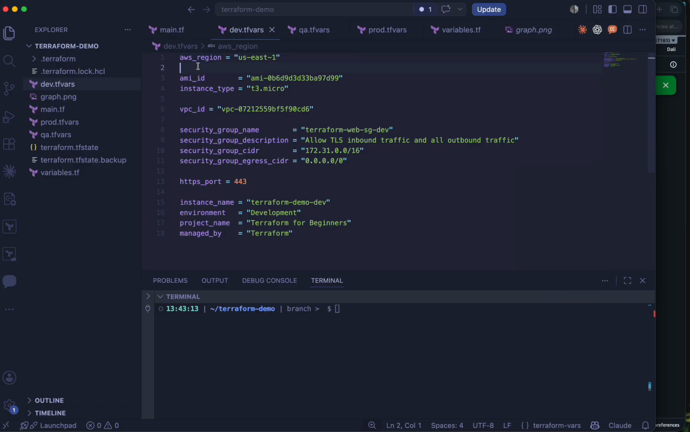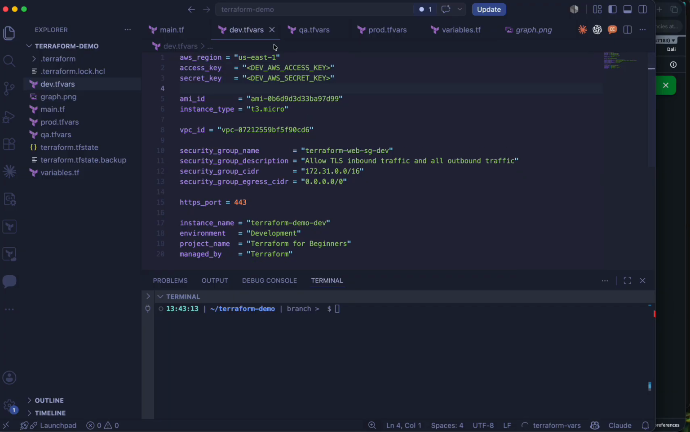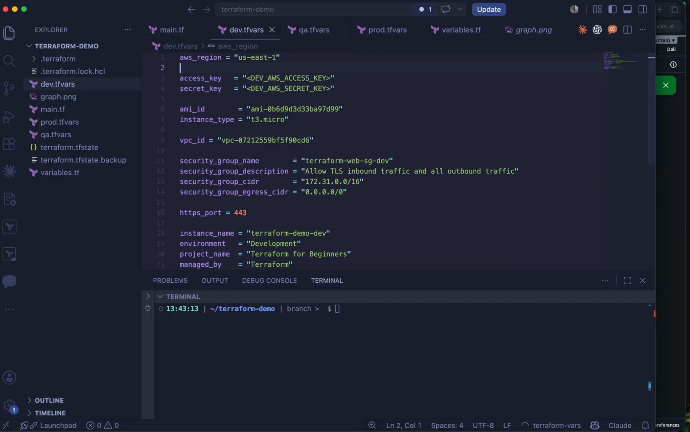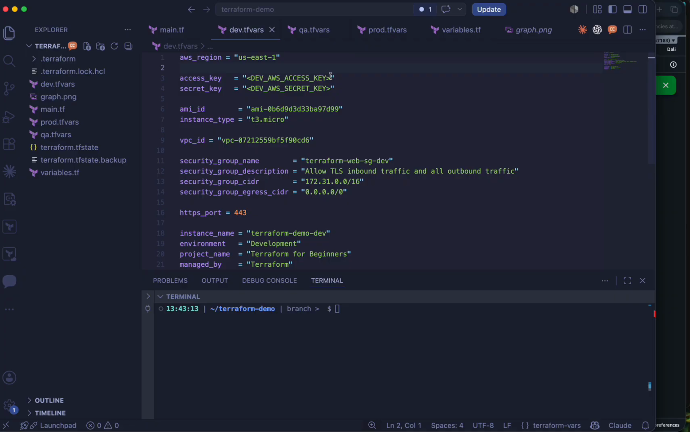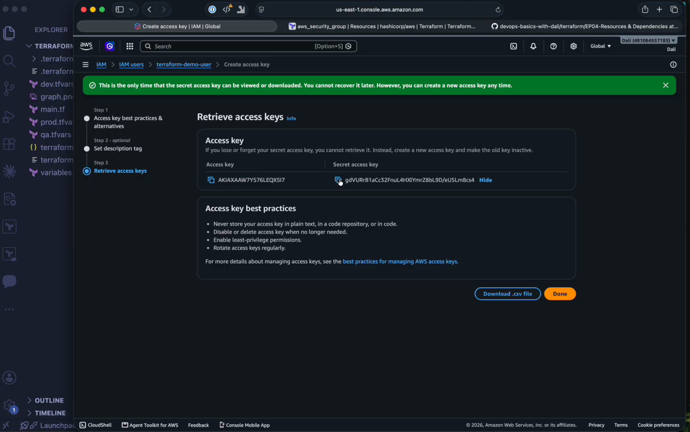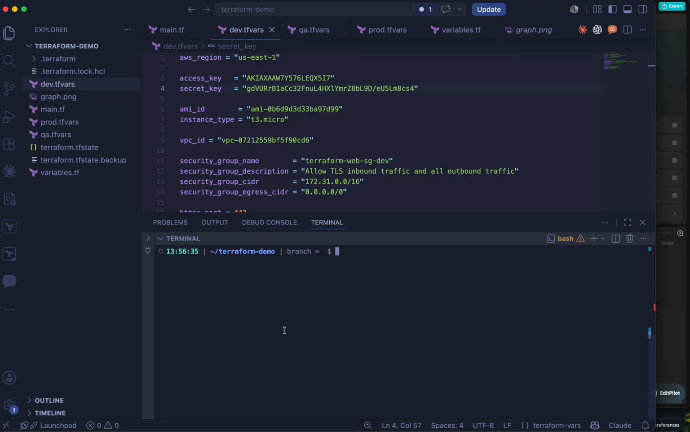Before we continue, there's one more thing we need. Our provider is using an access key and a secret access key, so we need to provide those values as well. Since creating IAM users and access keys isn't the focus of today's episode, we already covered that earlier in the series. And to keep this video shorter, I've already created the credentials. I'll simply go to the AWS console, copy them, and paste them into our dev.tfvars file. Remember, these are only for today's lab.